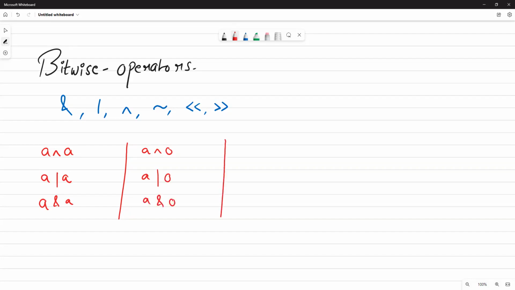And for A XOR 1, A OR 1, and the last one is A AND 1. These three columns you guys have to fill and tell me what the answers are going to be. Please be quick.